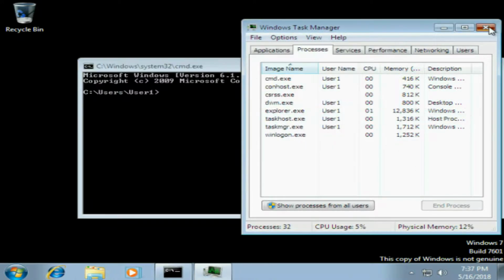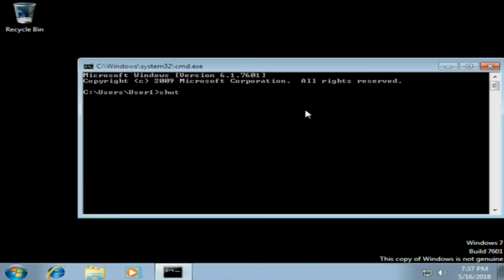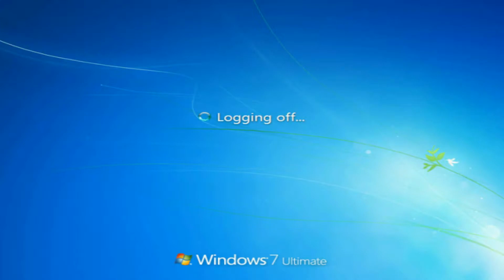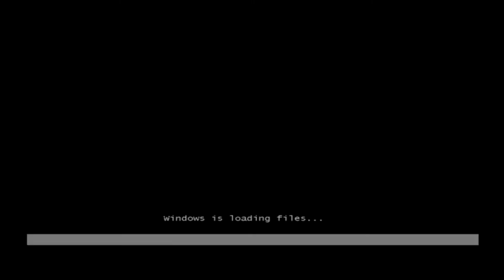Now I've got all I need, so I will exit. And it's named the same in every Windows PC. I'm just showing you in detail what I'm doing. Now I will boot into the Windows 7 installation disk.